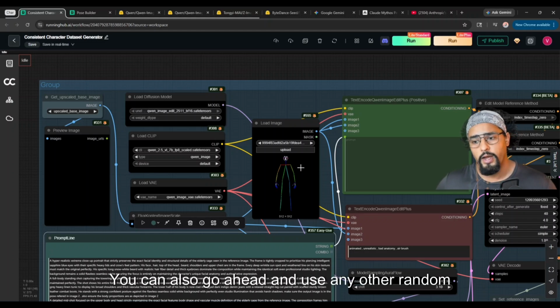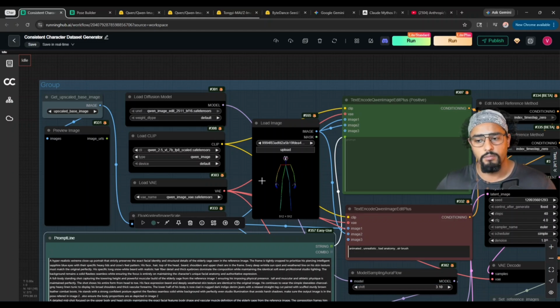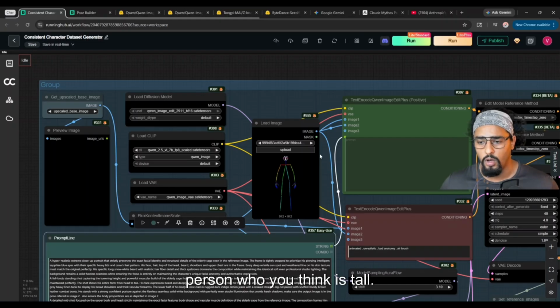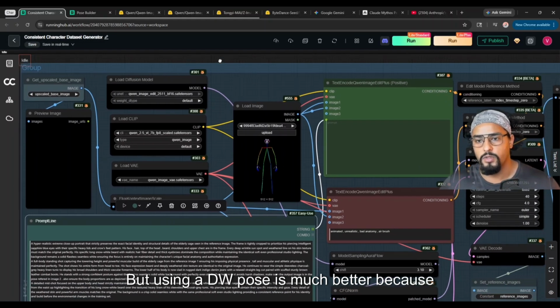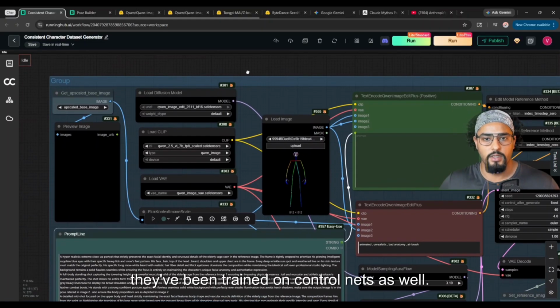You can also go ahead and use any other random person who you think is tall. And if you just prompt it to follow the body proportions, it will most reliably do so. But using a DW pose is much better because they've been trained on ControlNets as well.